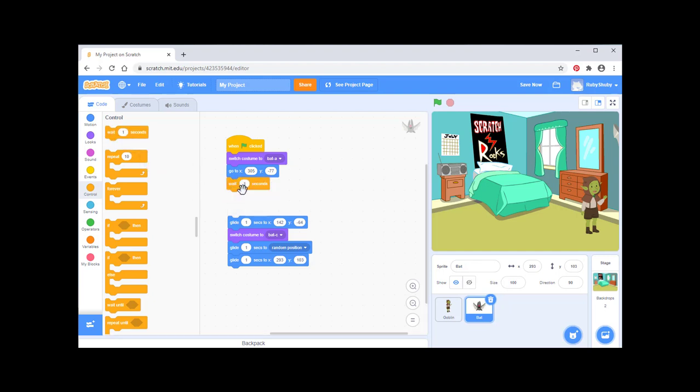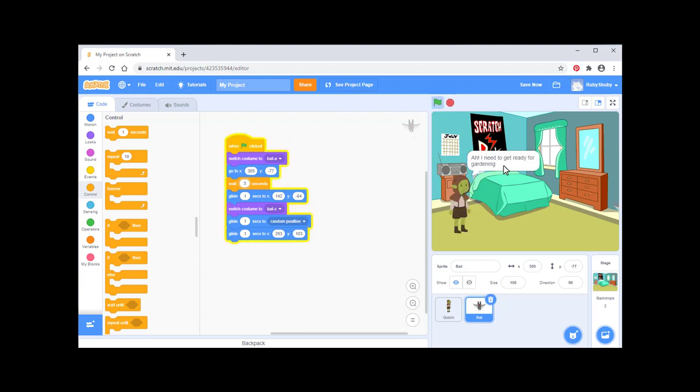So we'll say wait for 3 seconds and then glide in. So if we test that, it should work a little bit better. Cool, so that's looking better, but we still need to make the bat wait before it gets scared off.